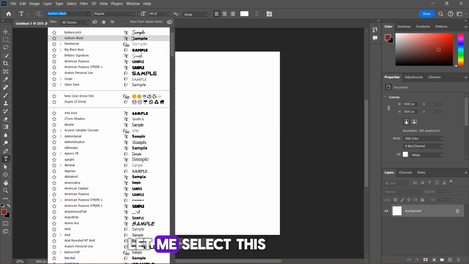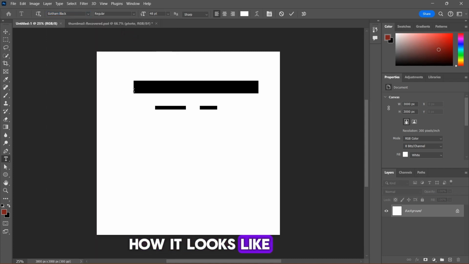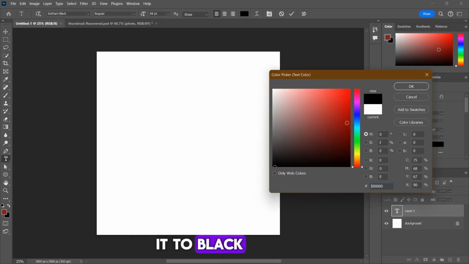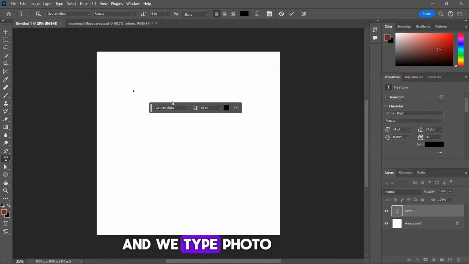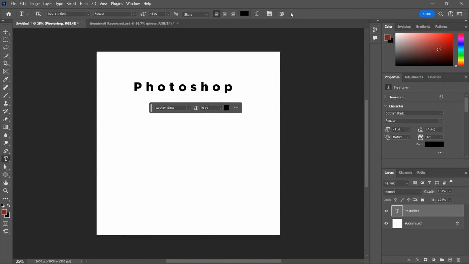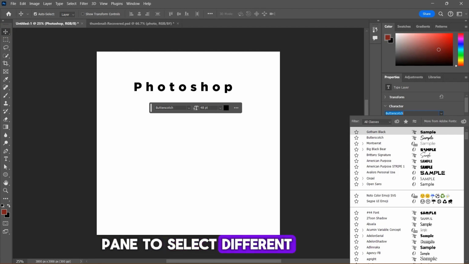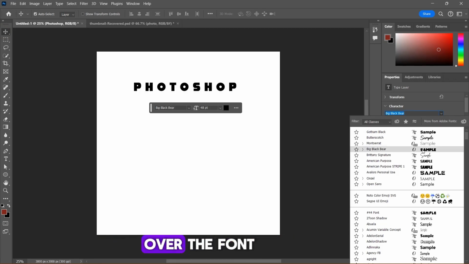So quickly, let me select this one and let's see how it looks. I'm going to type anything, let's say photo. Sorry, the color is white, so we are not going to see it on the white background. So let me change it to black. So I'm going to type Photoshop. Okay, so this is how the font looks. So we can change this font. You can play around with the font pane to select different types of font. Then as you hover over the font, you are going to see the changes.